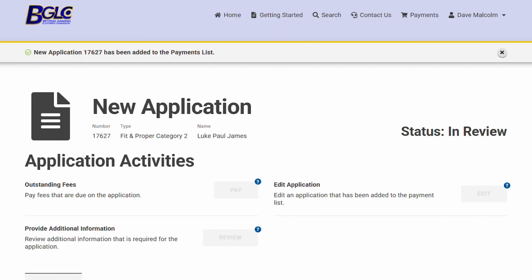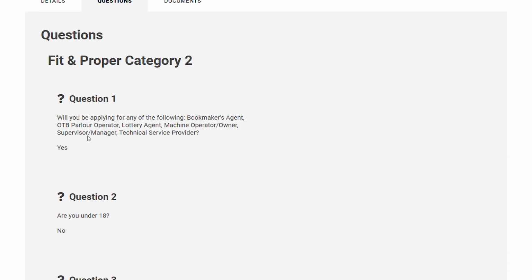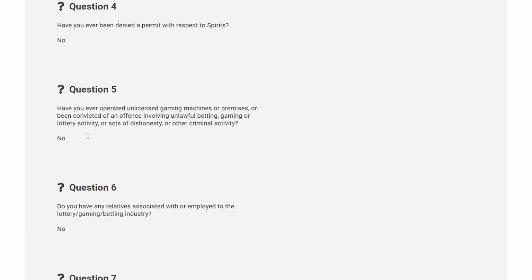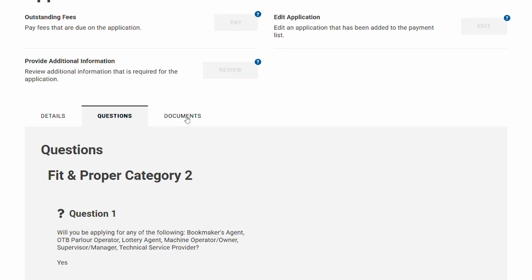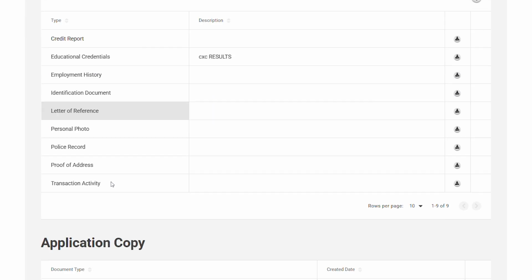Once your payment is successful, the application status will update to In Review. You'll then be able to view all the submitted details, your answers to the questions, and any documents you uploaded. You can download these documents and the full application summary at any time.